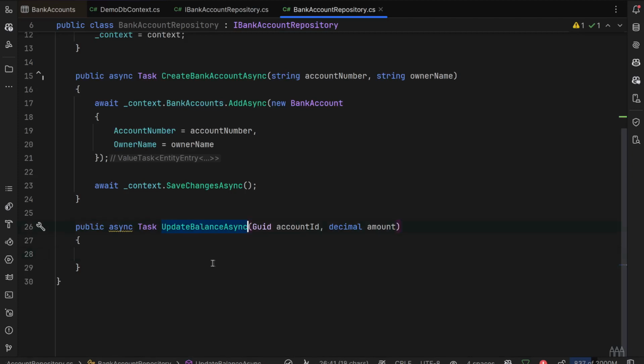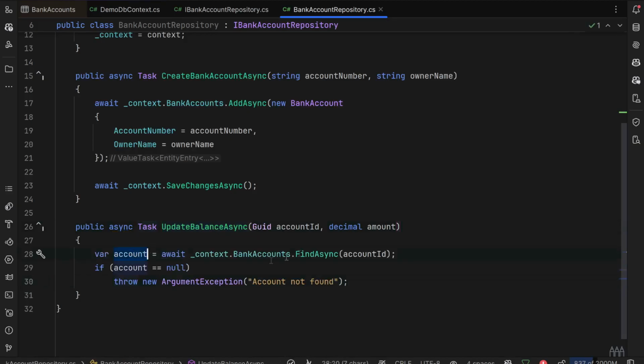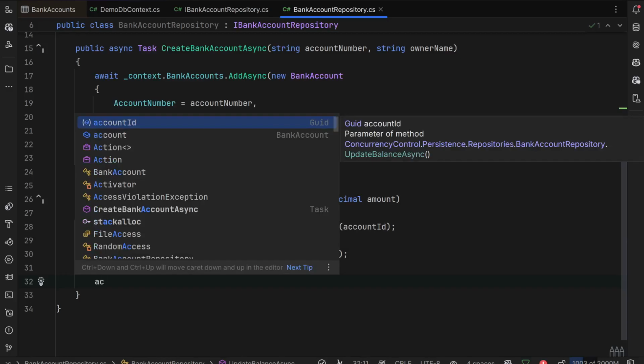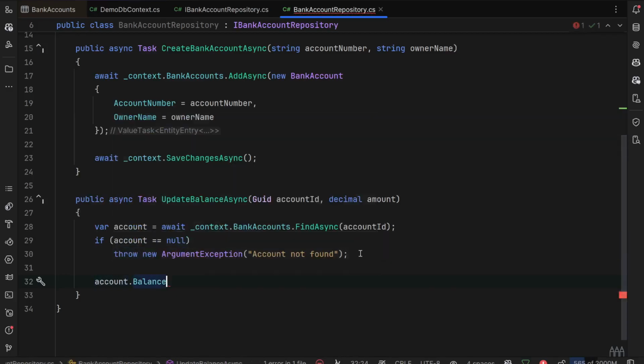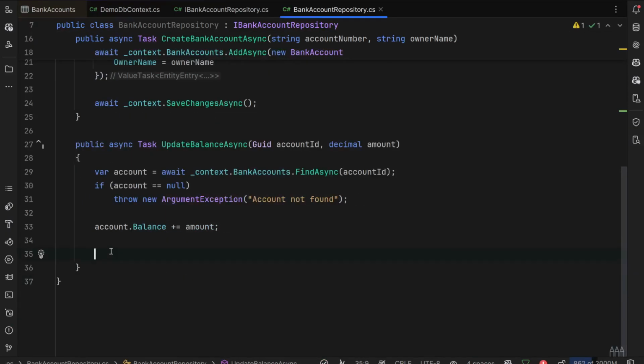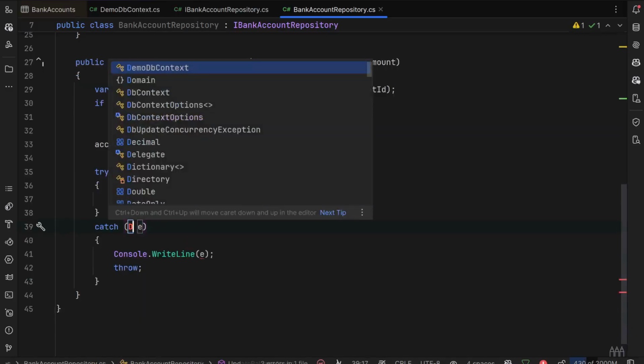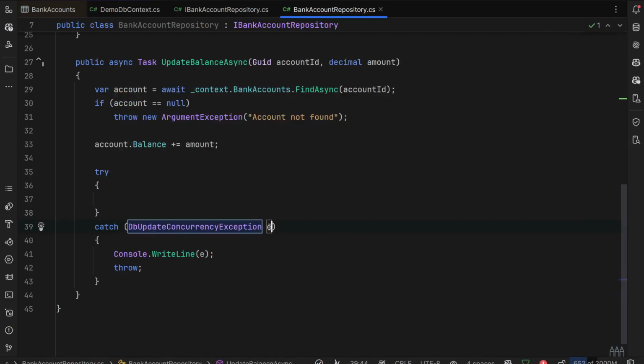So in this update balance async method, we'll just simply fetch the bank account from the database based on this account ID, and now in the next line we'll update the balance of this bank account. So I will just type account balance just to update it based on this amount. Now we have to write the try catch block to wrap this save changes async method into the try and catch only the specific DB update concurrency exception that will be thrown in case of having the concurrency conflict. So it will be thrown automatically by Entity Framework Core. So we'll just add this DB update concurrency exception in here.